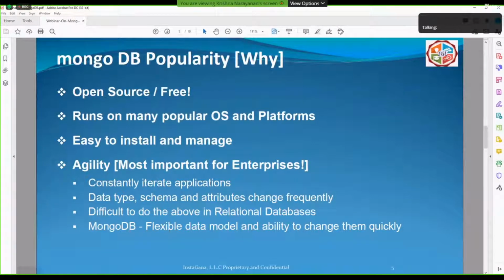The bottom line is MongoDB provides a flexible data model and the ability to change it quickly. These two important characteristics provide the agility that a database needs in the industry. So these are some of the reasons. I'm sure that as you start doing your hands-on projects with MongoDB, if you've worked with any other databases, you will be able to appreciate and say, yeah, this is much simpler than anything that I've ever done before. So I think this is the reason why MongoDB is very, very popular these days.